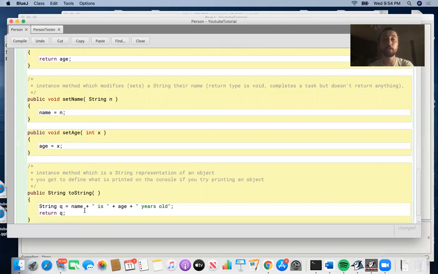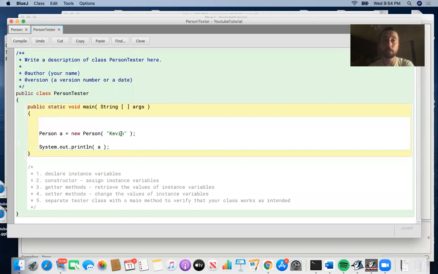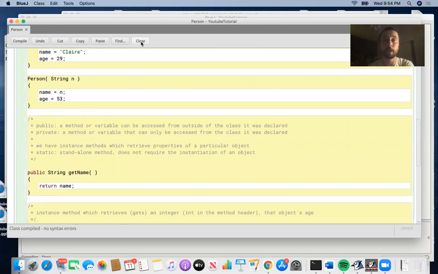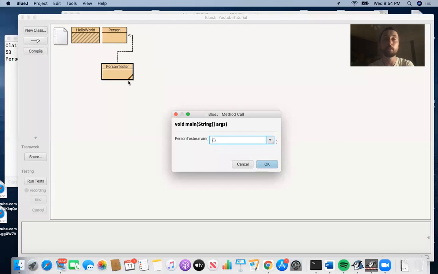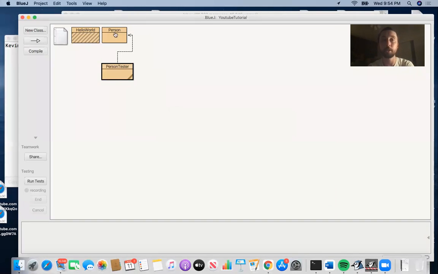So string Q is their name, then "is", then their age, then "years old". Hopefully you can predict what we're going to get. What did we feed in for the string? And what is the default value for the age? You combine those two things, and you can predict what we're going to get. So we get Kevin is 53 years old.